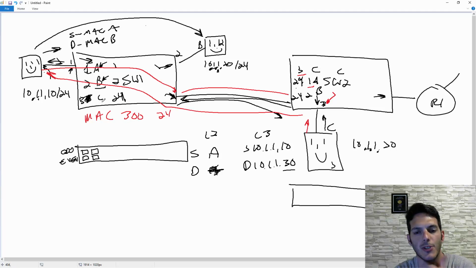Now, let me ask this question. What happens if the CAM table or the MAC address table is full? Let's say that the MAC address table of this switch can hold 1,024 MAC addresses in its table. What does it do when it learns, +1? Any ideas?